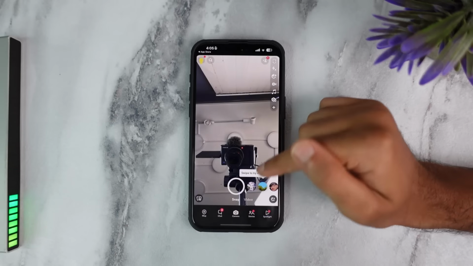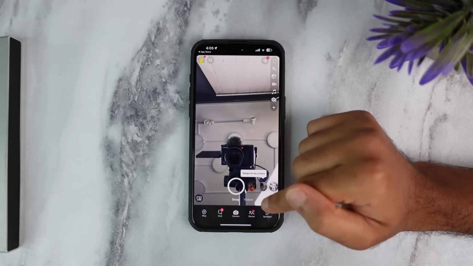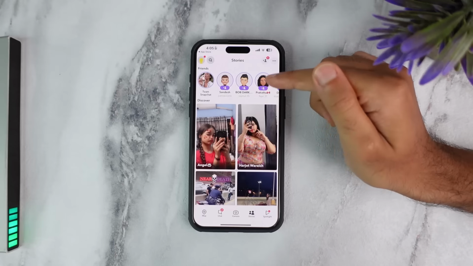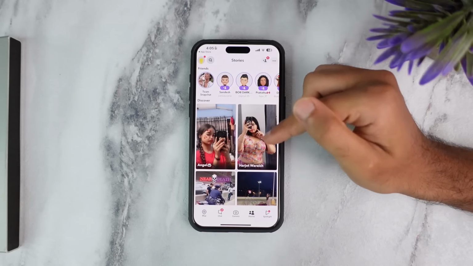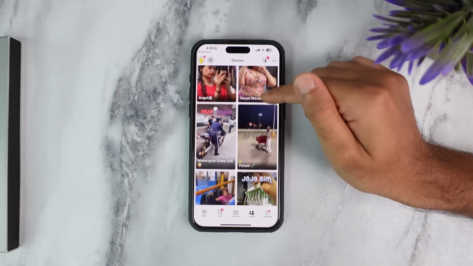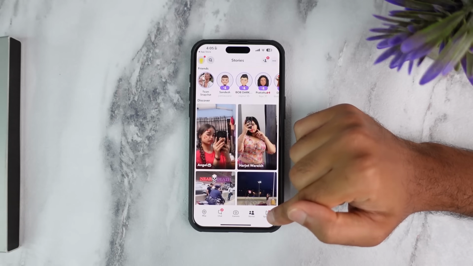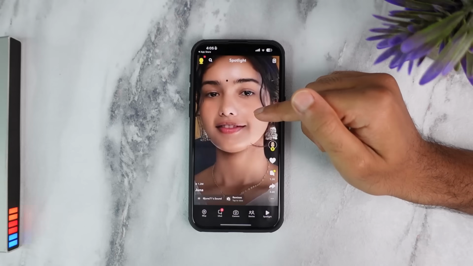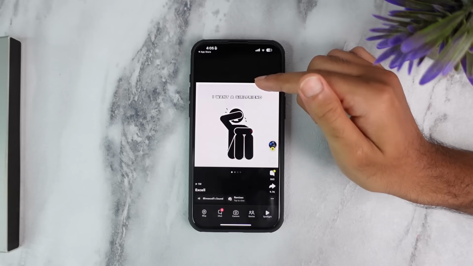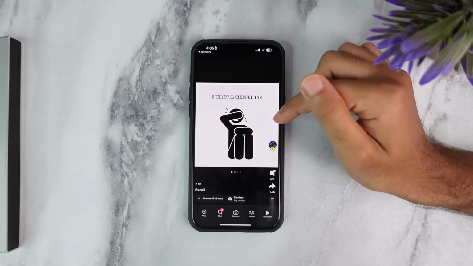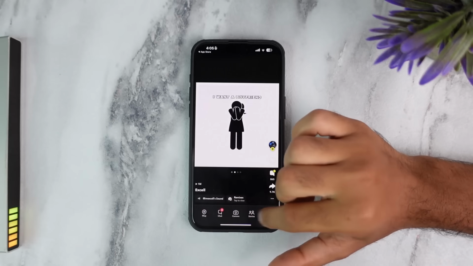The third option is the camera option, which is the default tab. The fourth one is stories and friends. You can see the stories of your friends over here, and you can also see other stories over here. And finally, the fifth option is spotlight. It is somewhat a reel type content right over here, where you can see short form content. So those are basically the 5 tabs of Snapchat.